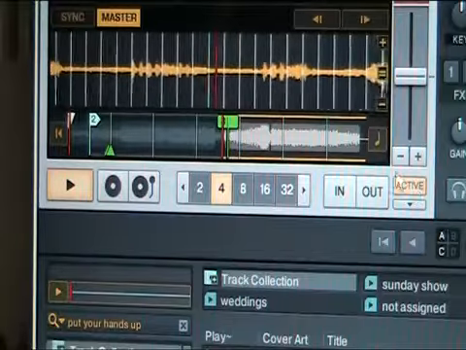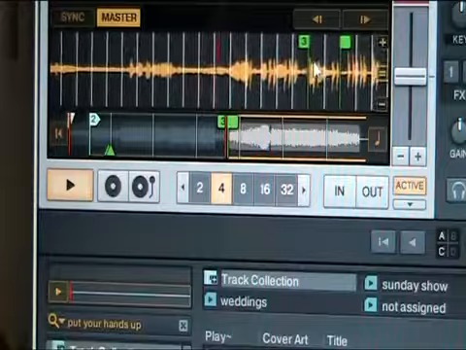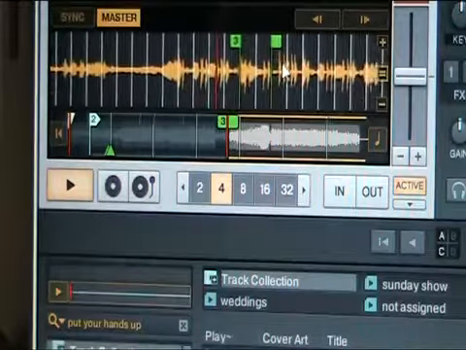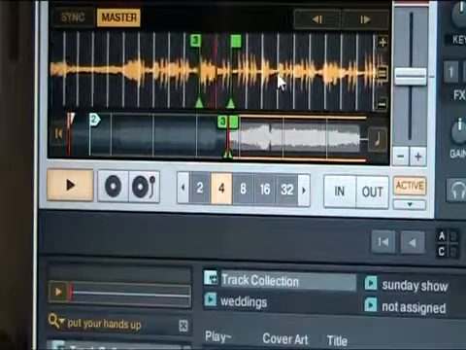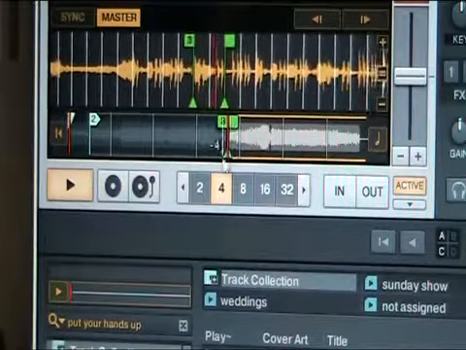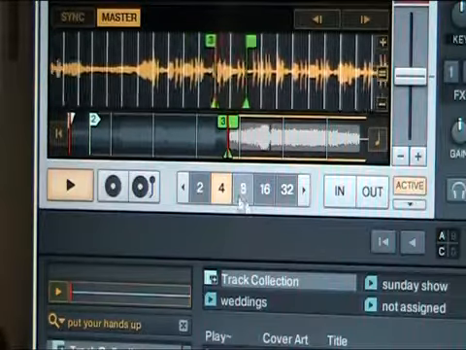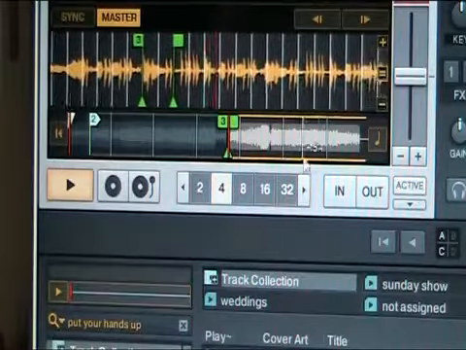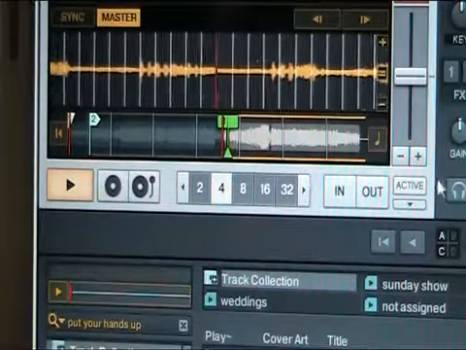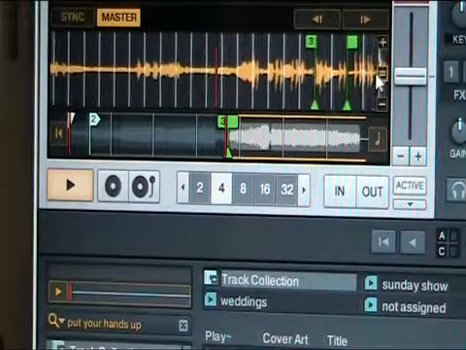Like I've done here. This loop was pre-programmed earlier, so as soon as it gets to the green marker, it will loop on its own, as long as it's active. So that will stop looping when I hit active. So if it's not activated, it should go right past Melbourne, so you don't have to worry.